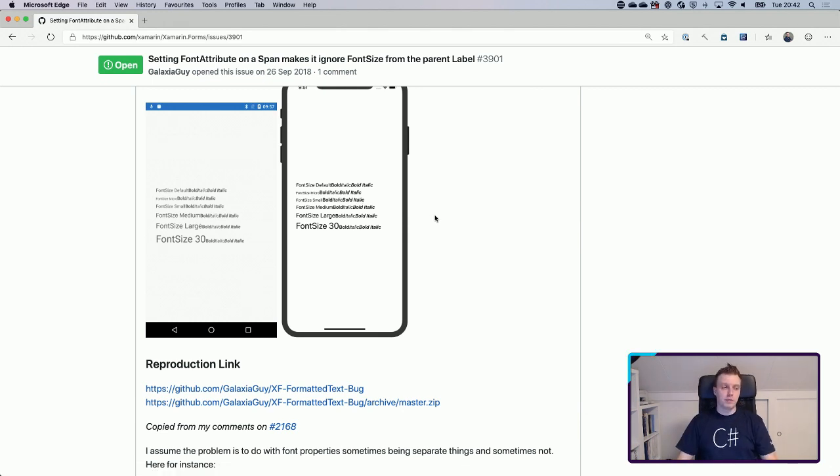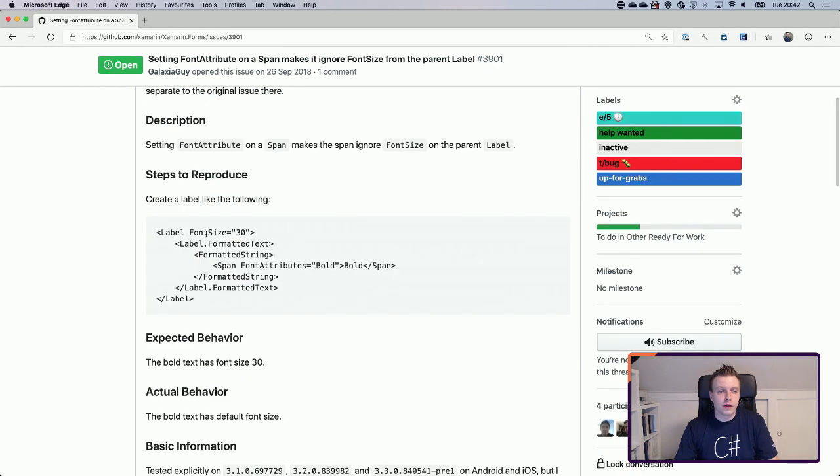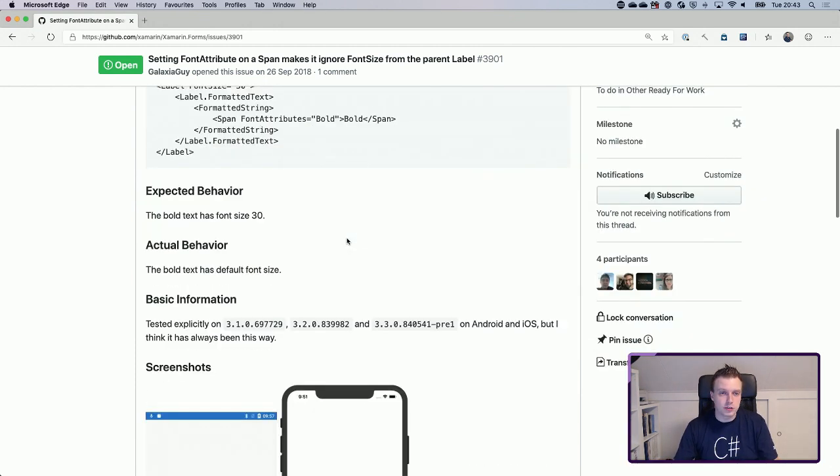What I've already uncovered in the past streams is that we had some kind of extension method that checked if the span was default, so if it didn't have any font attributes, any font size, or any font family, I think it was those three. If the span was default, then it will inherit the property values from the actual label. But whenever you set something like the font attributes, then none of the other properties are propagated to the span. So that is what's happening, and I have been pulling apart the code a little bit.